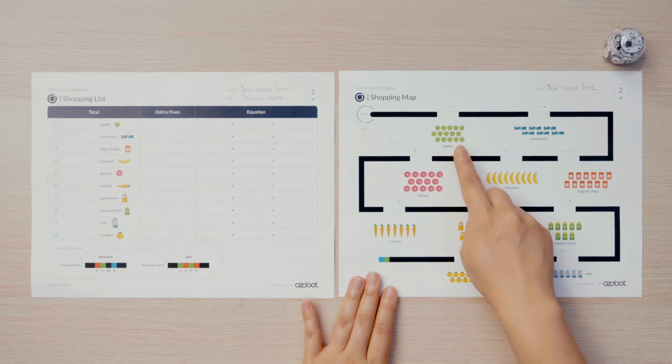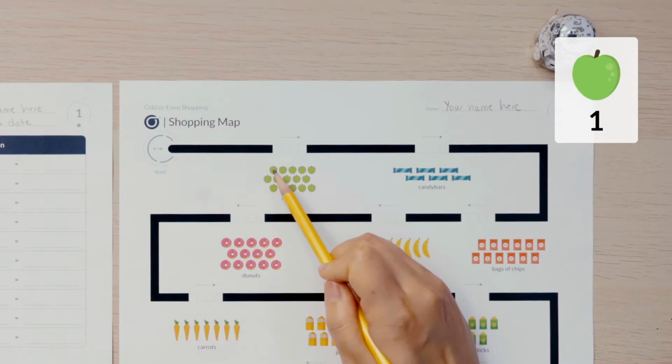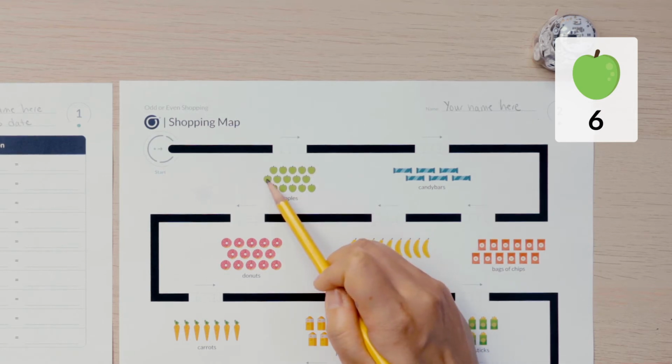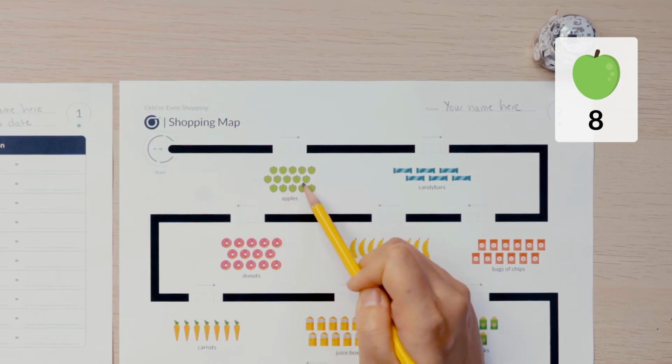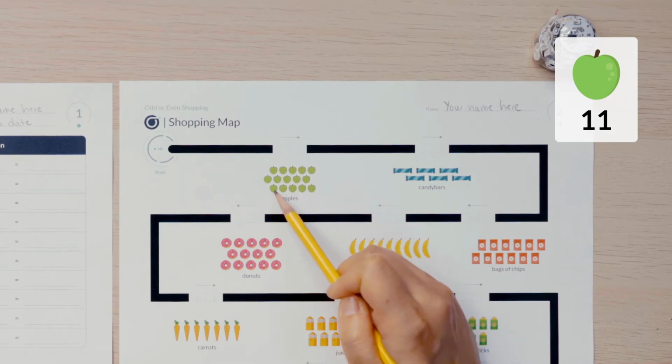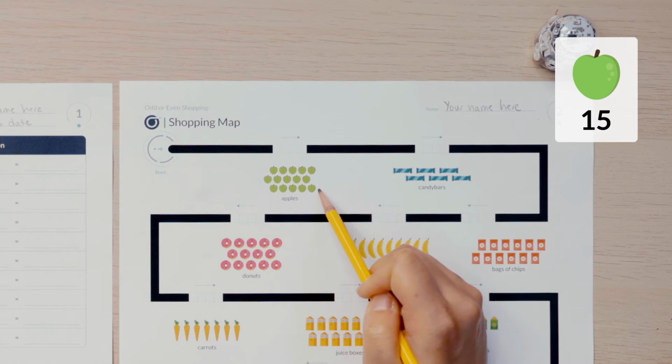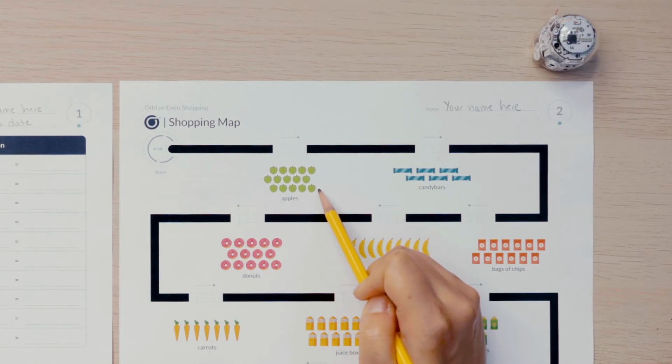Look at the first group, the apples. Let's count the apples to find the total amount Ozobot will need. 1, 2, 3, 4, 5, 6, 7, 8, 9, 10, 11, 12, 13, 14, 15. Ozobot will need to get 15 apples.